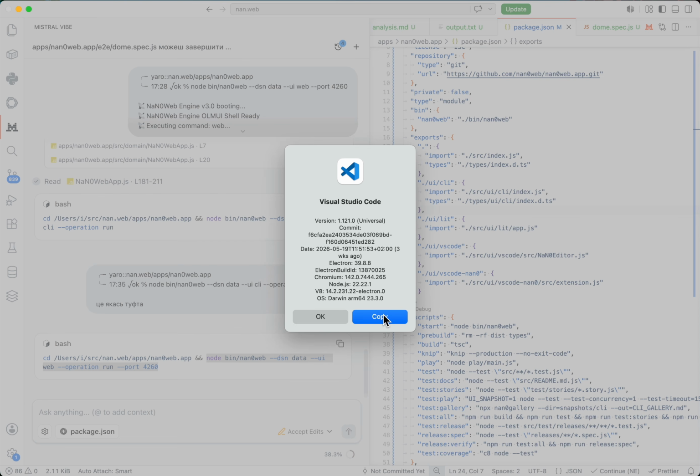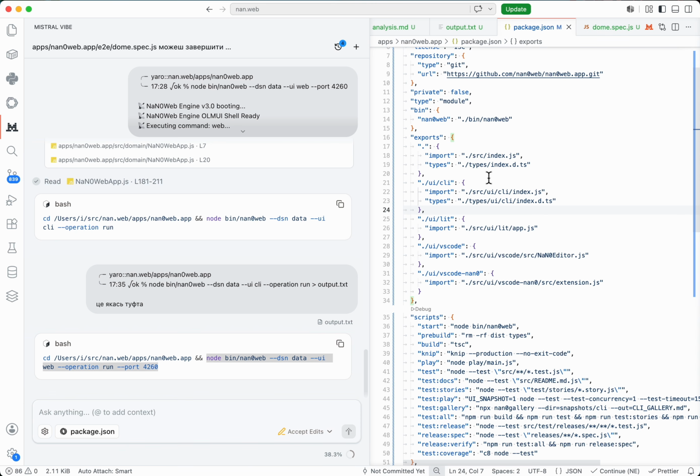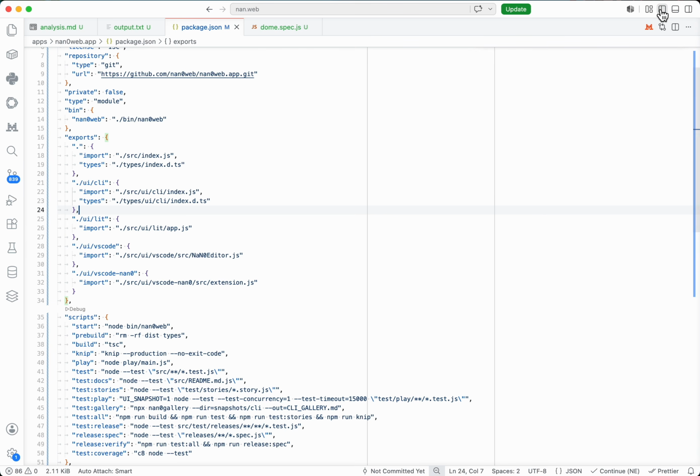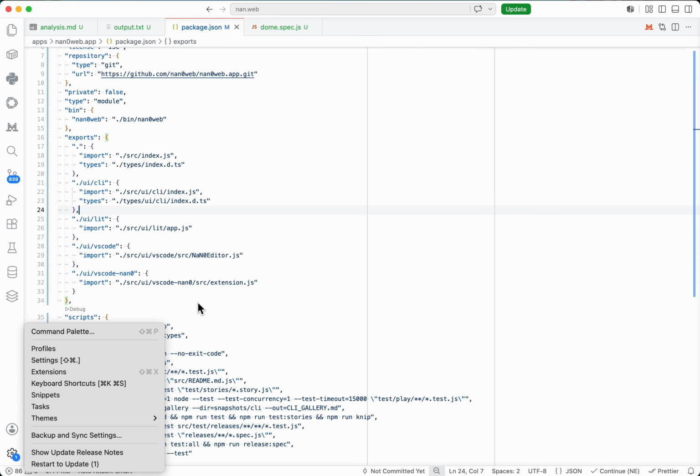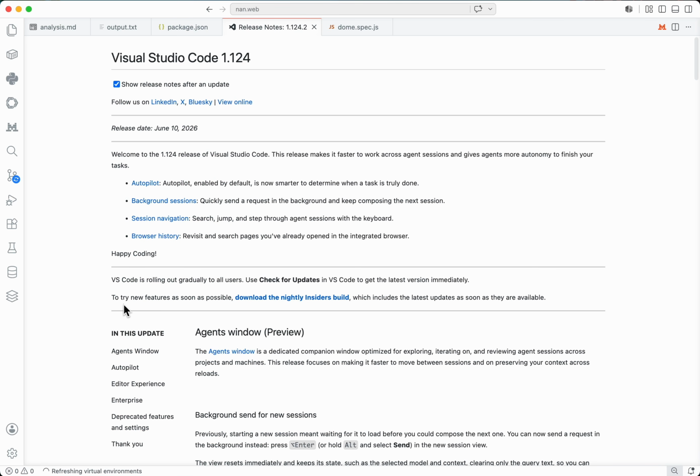Okay, version 1.121. So okay, I think this is the updated version already. What I have installed here is Mistral, Vibe and Continue besides the standard. So I need to restart to make updates. So here is an update, 1.124. So I have restarted Visual Studio and let's see what they got.